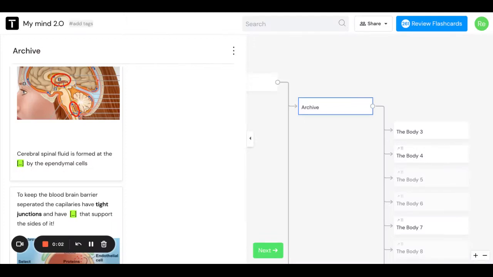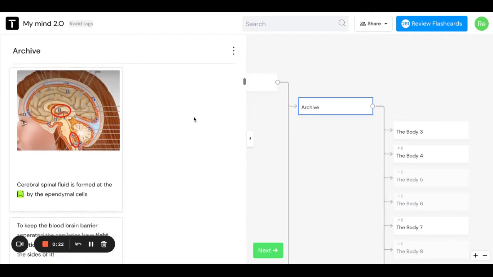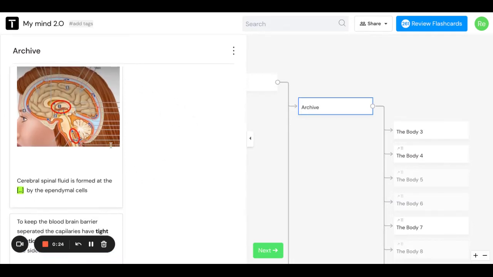So today I just want to show how to make a concept map based on your flashcards. So this is personally how I approach making my maps. I uploaded my cards from Anki into this archive node. And so I've clicked into that and I'm just going through and I'm starting to create my concept map.